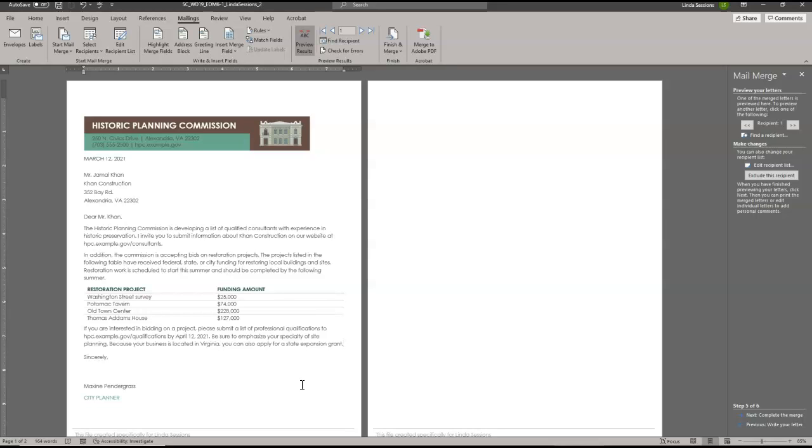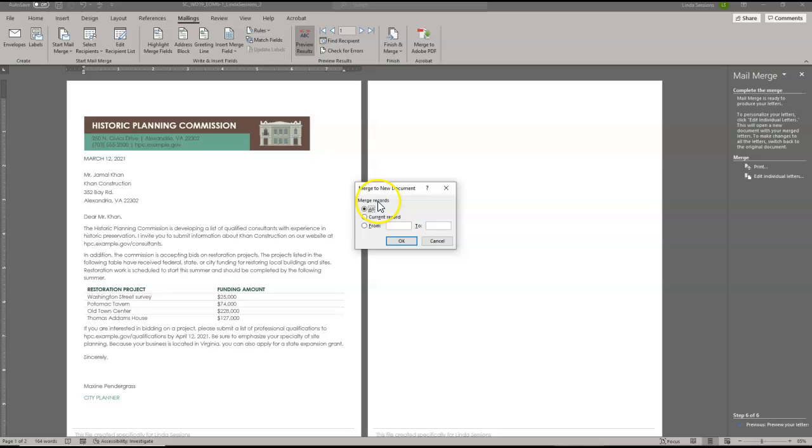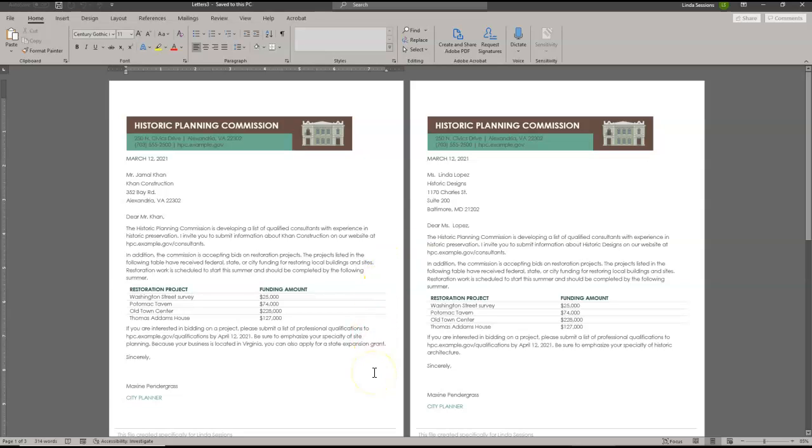Okay, so now we are going to complete the merge. So we're going to click and we're going to edit individual letters. And actually we want them merging to all. We want to see everything. So we're going to say OK. So here are our two letters that are going to go out to Mr. Jamel Khan and Ms. Linda Lopez. You can see how this would really save you a lot of time if you have a lot of people that you're sending letters out to.